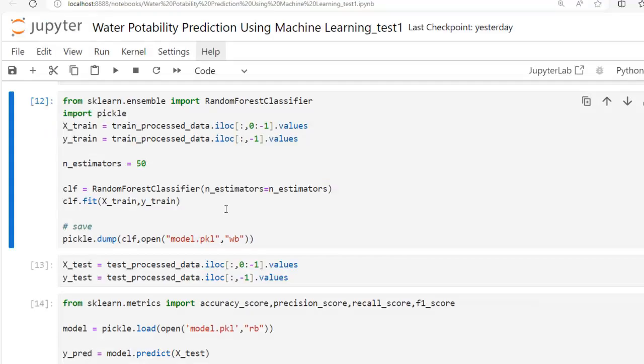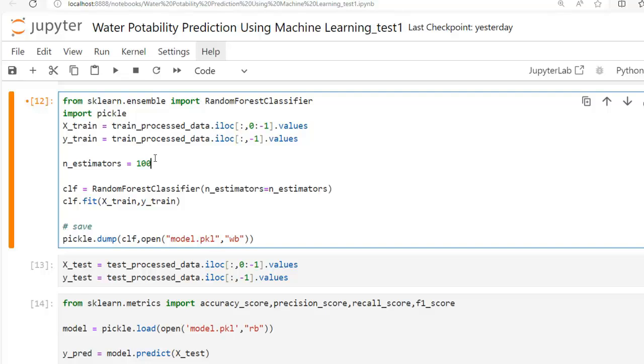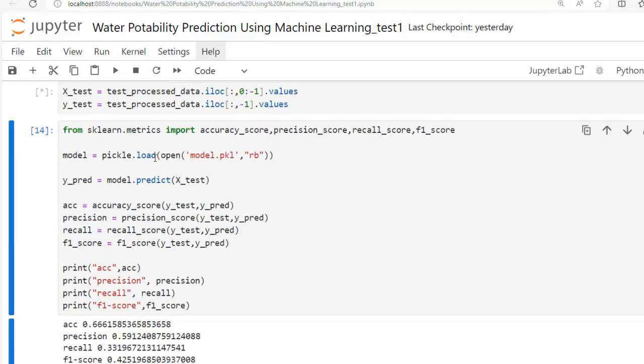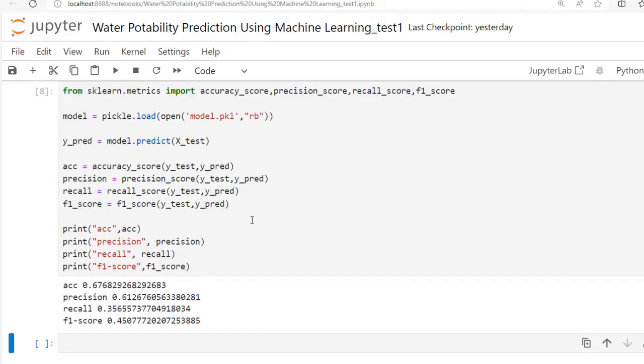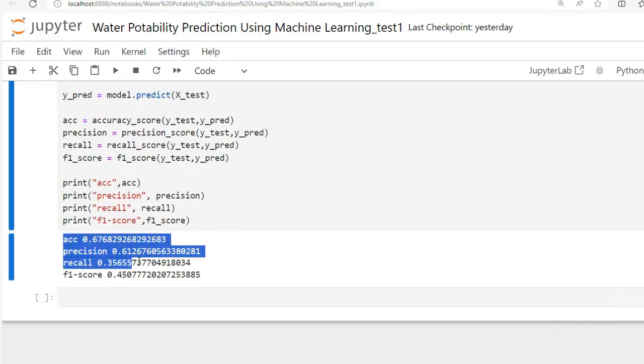Now let's perform our second experiment and change the value of n_estimators to 100. Let's execute this cell, this and this as well. As you can see, we are getting different results.